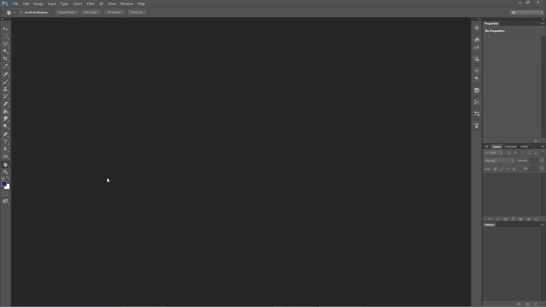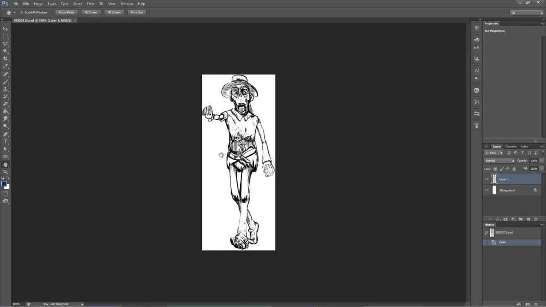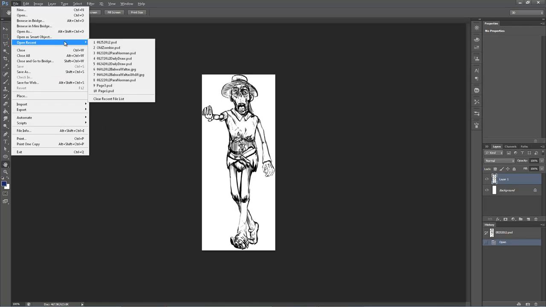Hey everybody, this is Line, and I'm doing a coloring tonight as a quick test of a zombie from ParaNorman. Something that I pulled out of this main illustration that I have been working on. I'll show you right here, real quick.